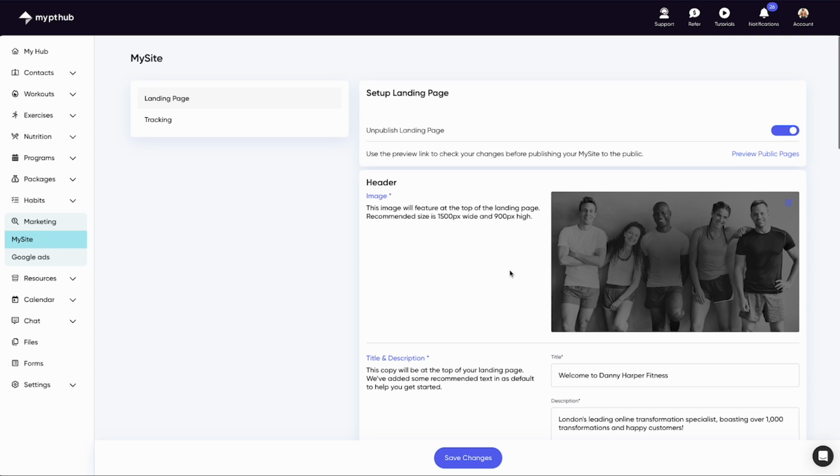Here's an image I prepared earlier. I can upload it by dragging the image into the upload area or selecting from my computer. For the title and description, these are free text, so the first thing that a potential client sees about me.